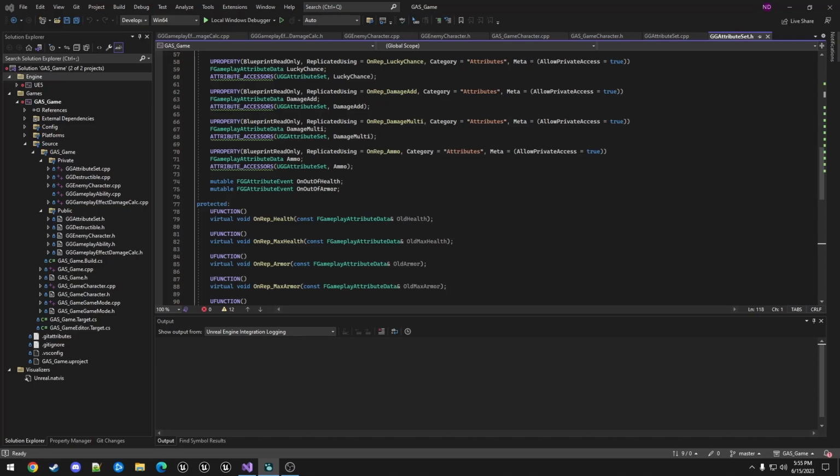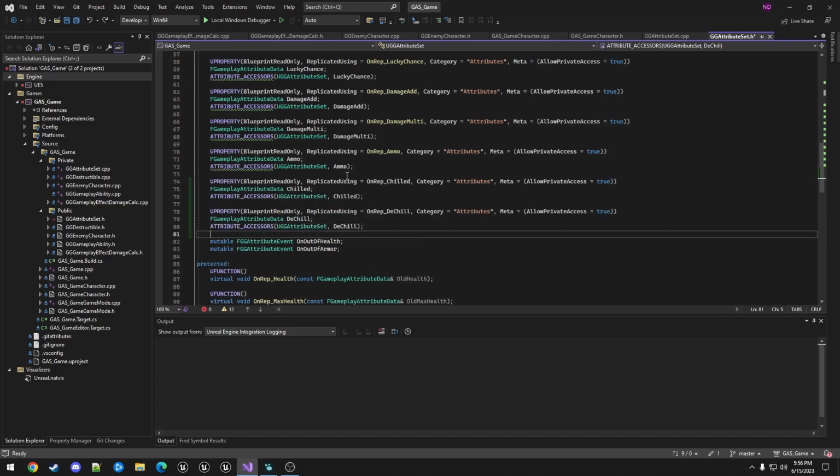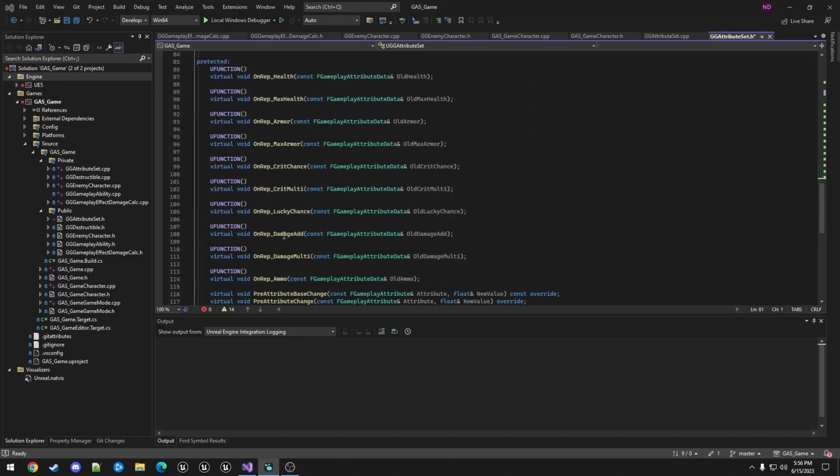So as usual, we're going to start with attributes. I will be adding two more attributes here, called Chilled and DeChill. The purpose of Chilled is to track how chilled the target is, and DeChill is a value which is essentially chill resistance.